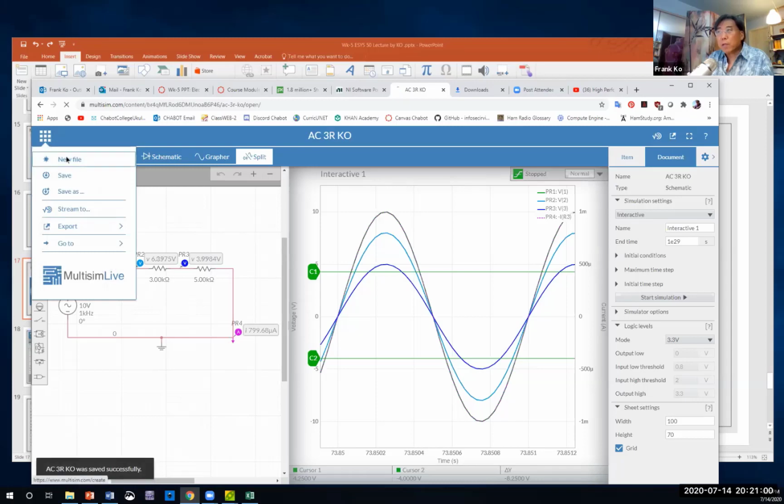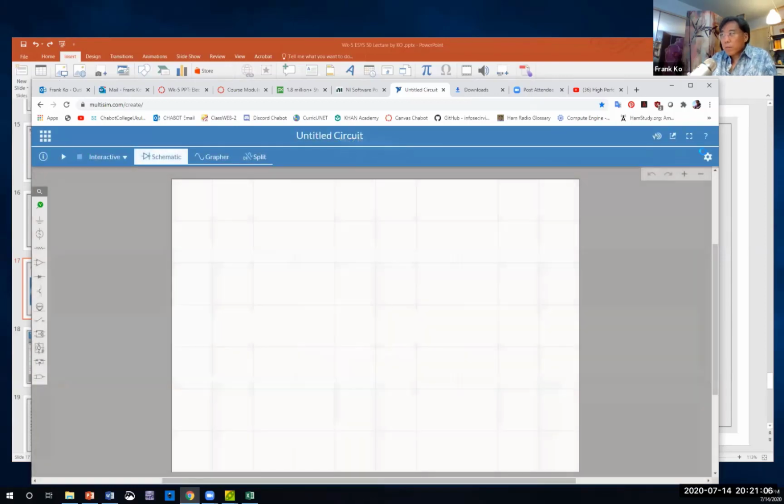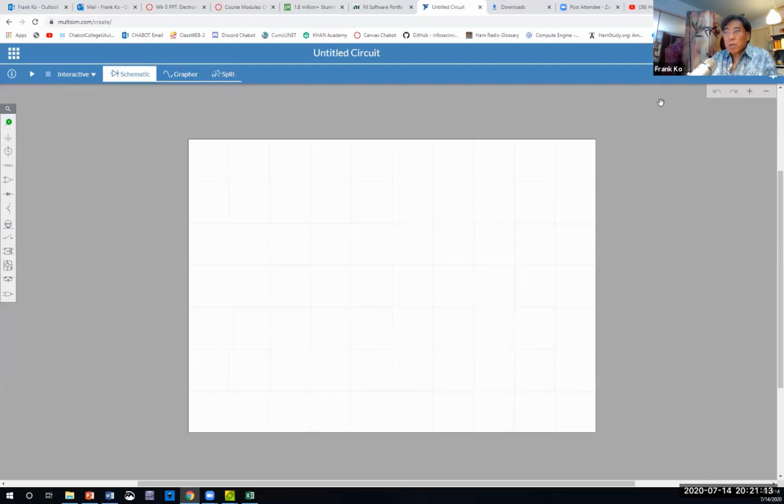To new file. And let me maximize this screen. Okay, can everybody see my desktop for MultiSimLIVE? Give me a thumbs up if you can see my screen.